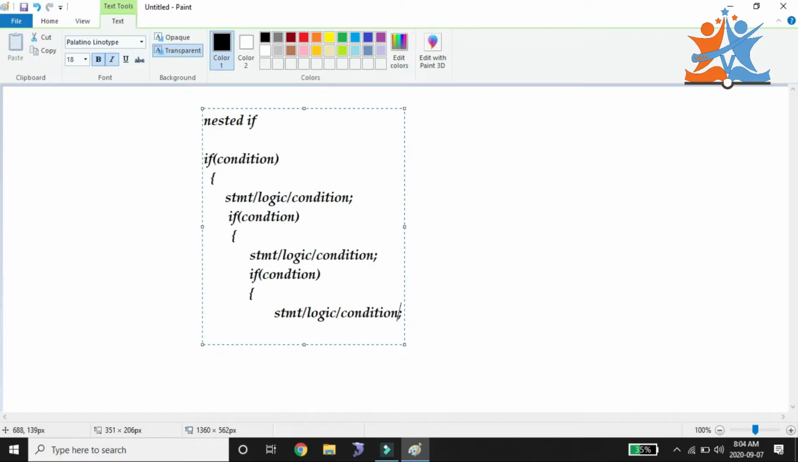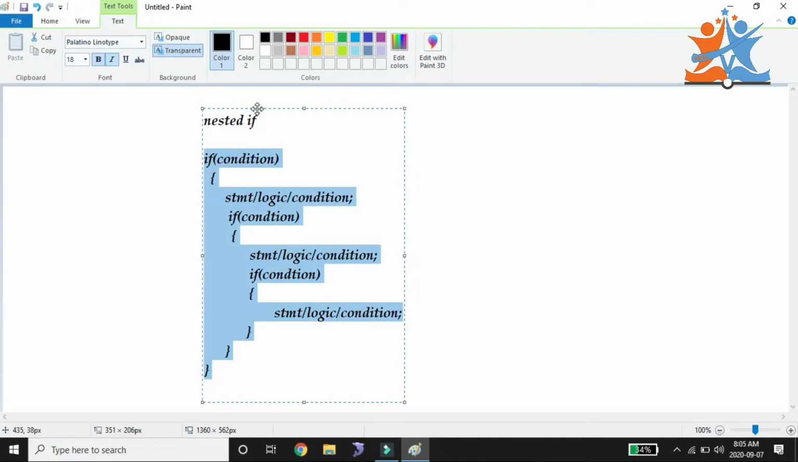Okay, fine. So I required only three if conditions. That is the reason in the first if condition, inside, I again have one more if condition. Inside the second if condition we have one more if condition. So that if condition body I close, and after that the second if condition I close, and after that the first if condition I close. Like that we can write the if condition syntax. This is the nested if syntax.